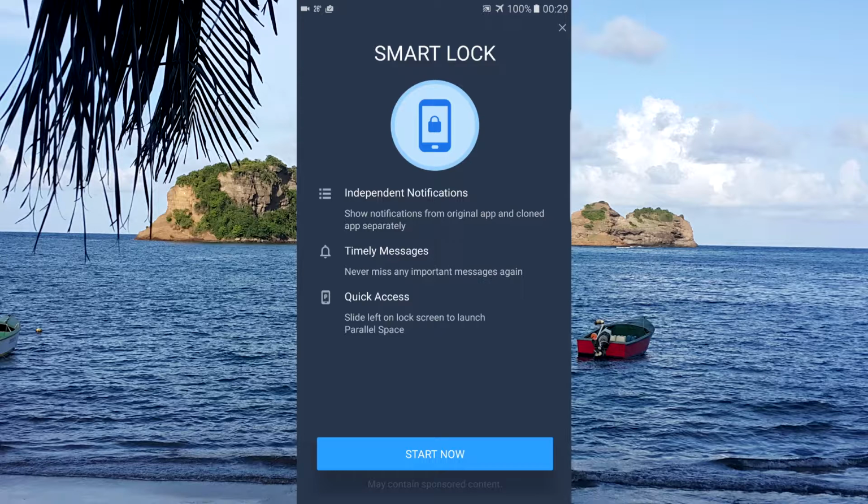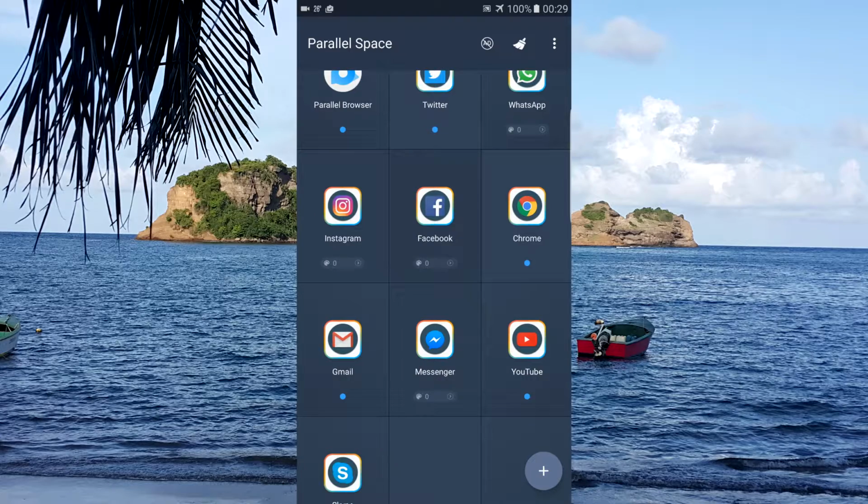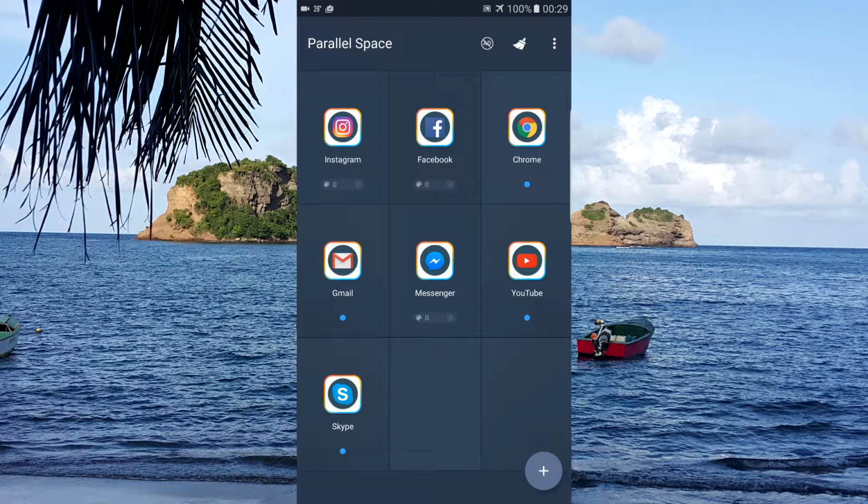Right? Now you don't need smart lock and stuff. You could investigate that by yourself. You don't need that. Alright? So there we have our apps inside there. We have 9 apps inside there. Parallel Space browser is default inside there. So you have 9 apps, right?